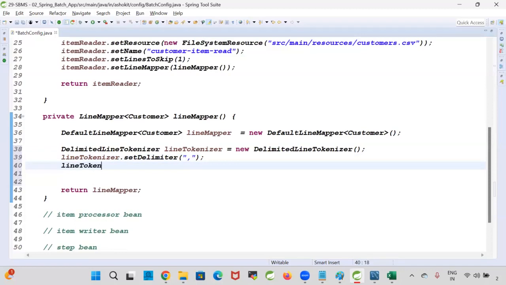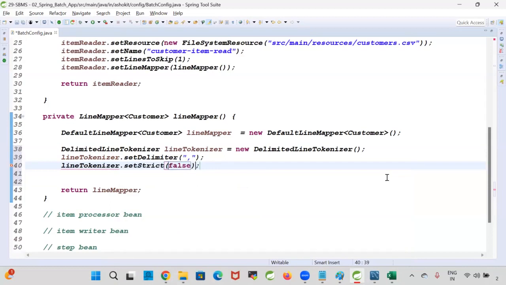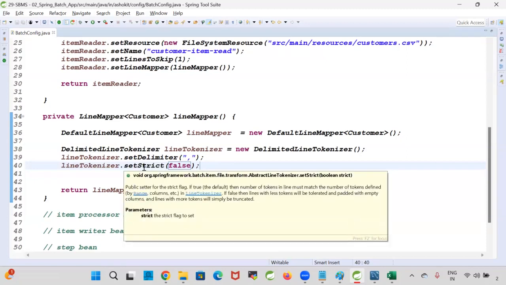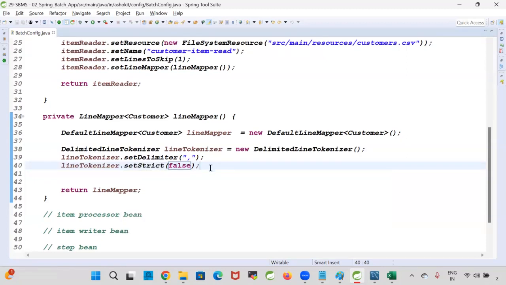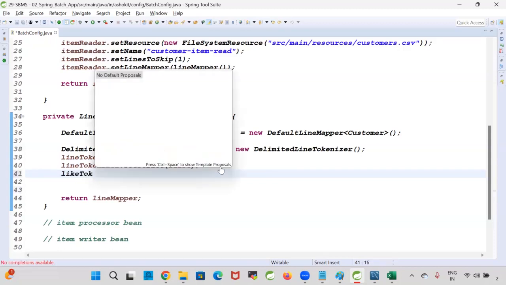Then lineTokenizer.setStrict as false. So if any value is missing, then it should consider that as a space. For that, we are using setStrict. The strict flag we are setting as false. If any value is missing, that should be considered as a null value, or it should be considered as a space value. In this tokenizer, what are the fields that it has to take?